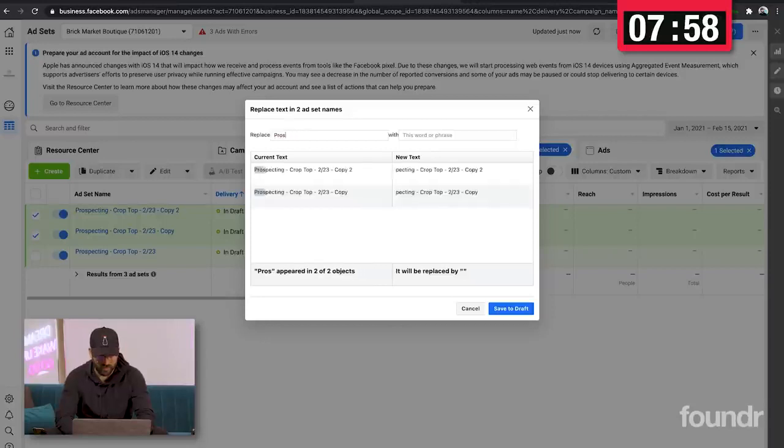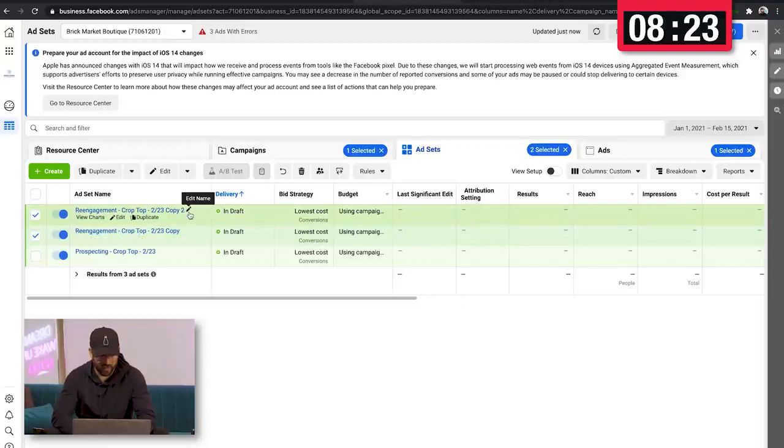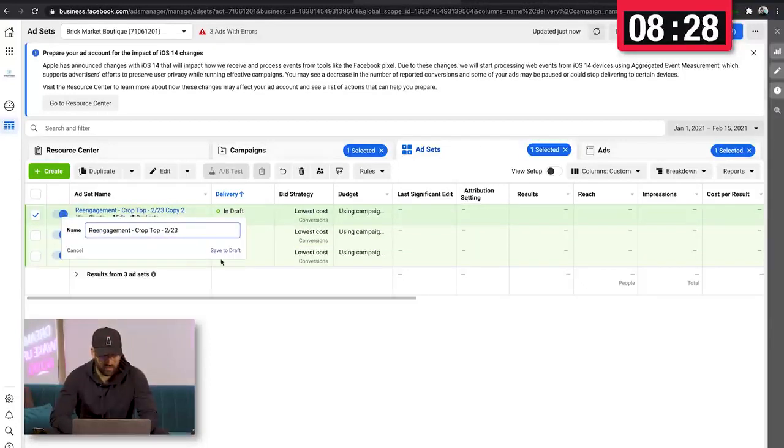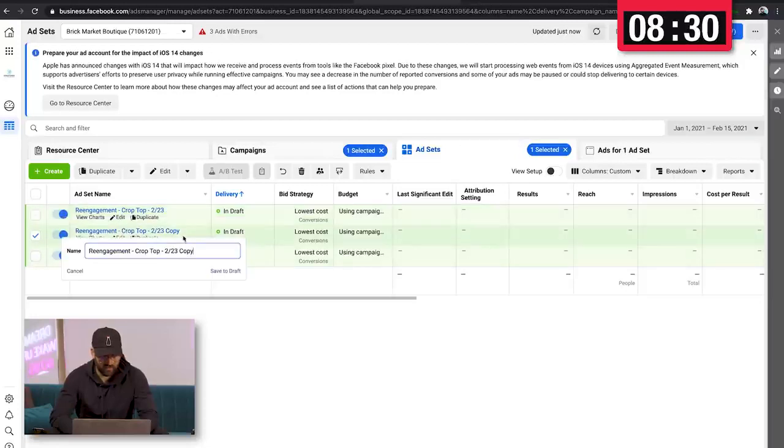Make sure I spell it correctly. Crop top 2-23 dash again. We can just change that to re-engagement, crop top 223. What this will do for me is change it already for me. Another way of doing that, you can go in here and just delete it yourself. Cool, save this as draft. This one.